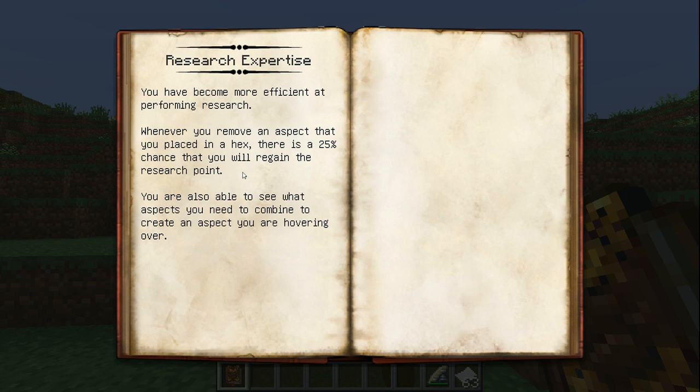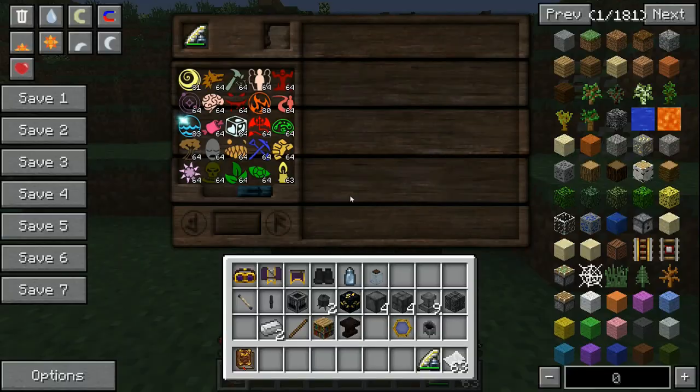As I was saying, you use the research point, and now you have a chance to regain the point if you remove it. And now here's the important thing. You're also able to see what aspects you need to combine to create an aspect you're hovering over. This is very important and why I recommend that you get it first. Now if I hover over it, you'll see lux is made out of air and ignis, like I said before.